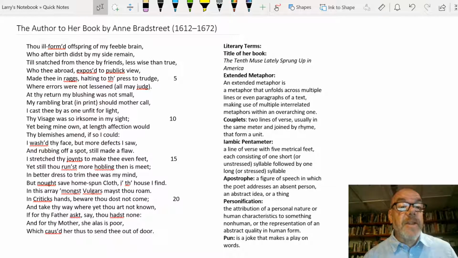In this poem, the extended metaphor is comparing her book. The poet is comparing her book to having a child, and trying to clean that child up, sometimes slightly embarrassed by that child's behavior, that child's appearance, and we'll see how the poet sometimes is embarrassed by her poetic skills. So we have the extended metaphor here. That extended metaphor is not uncommon in Puritan poetry. Please check out Edward Taylor. He has some nice uses of extended metaphor in his poetry.